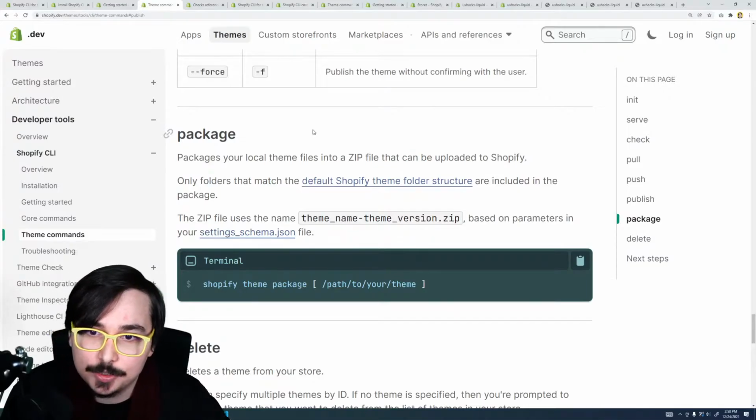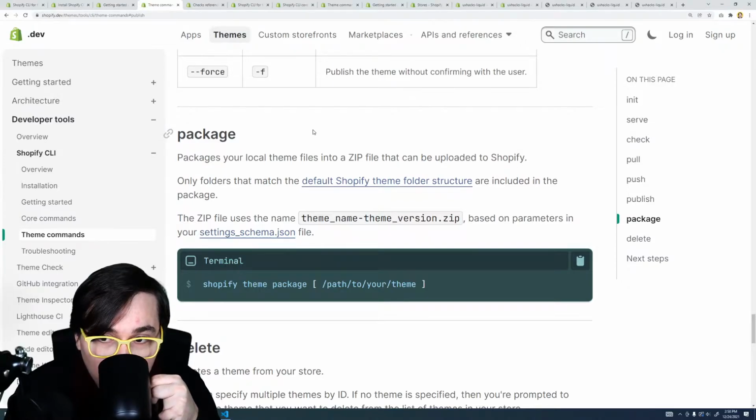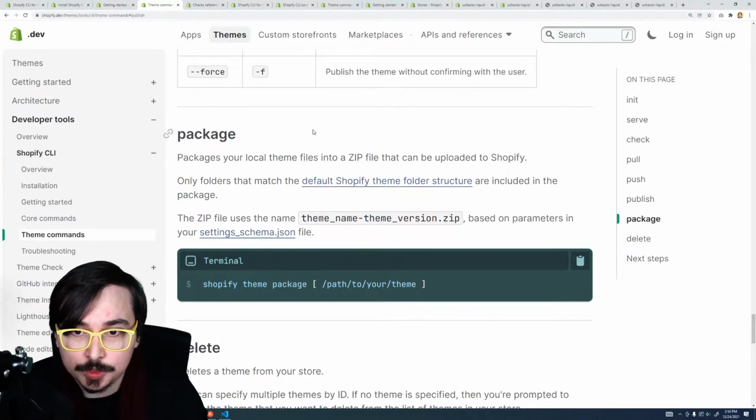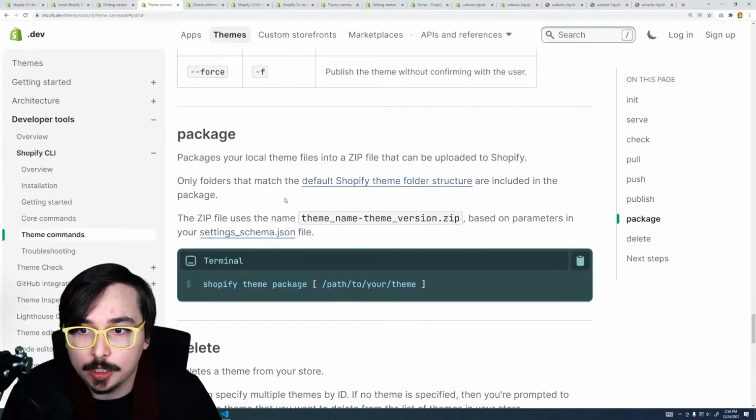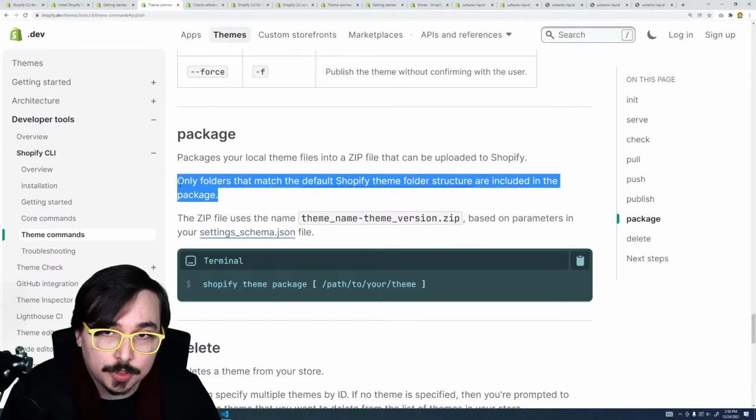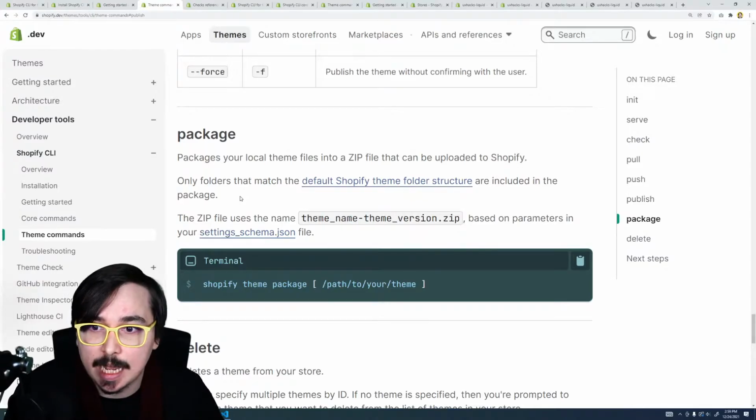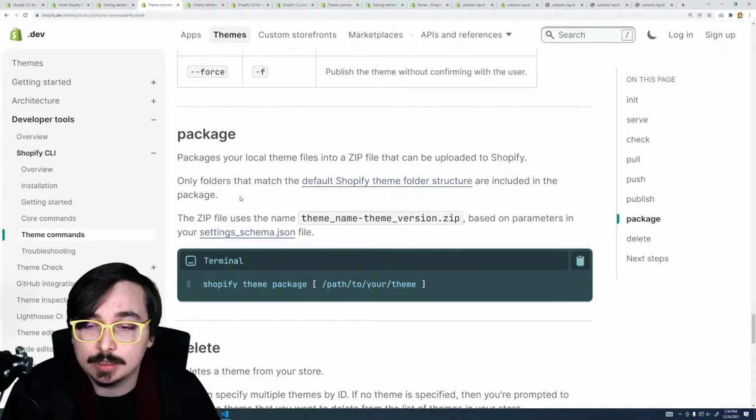It says this packages your local theme files into a zip file that you can actually upload to Shopify. But only folders that match the default Shopify theme folder structure are included in the package. Why is this important? Well, if you are doing SaaS on your local environment, you don't want to push all the SaaS files up to Shopify, and Shopify no longer supports SaaS by default. So this way you can still have your SaaS structure going on. You could still be using SaaS on your website or Gulp or whatever it is that you want in order to compile things, but it's not going to get pushed up to your Shopify theme, which is really cool.